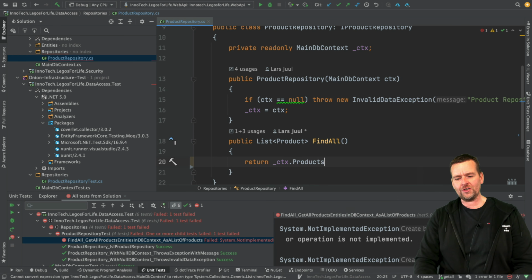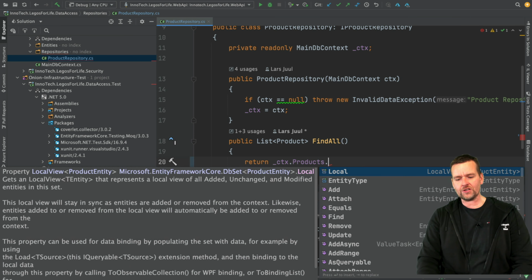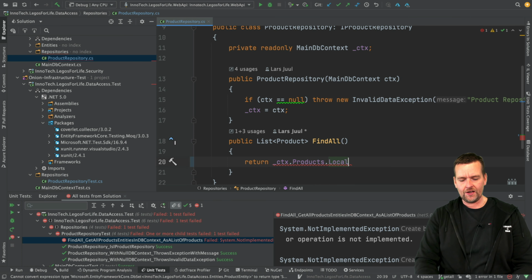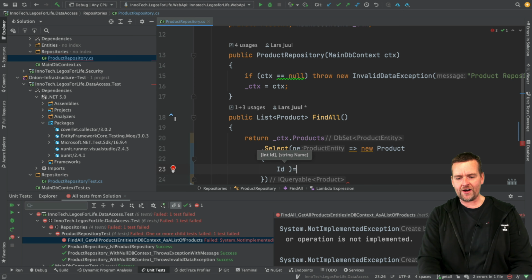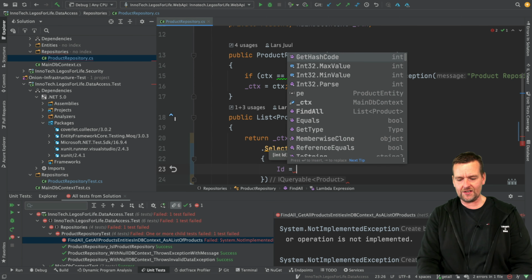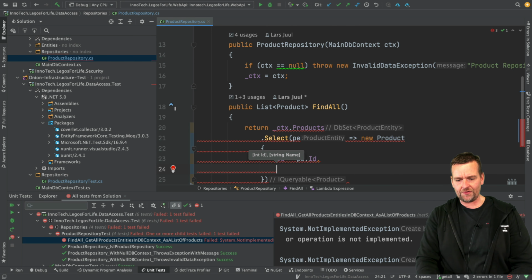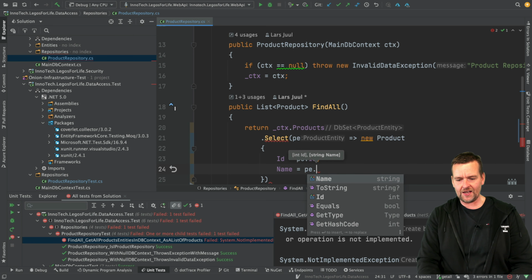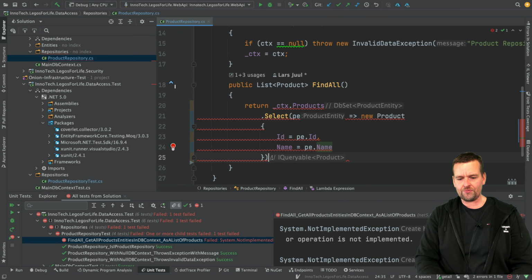With this variable, what we can do is call products. And with products, we can say select, just like you guys saw in the actual unit test right here. So I'll call select, and here I'll call the exact same thing like in the unit test. I'll say p, new product right here instead of a product entity, like we talked about last lesson. I want an ID, and the ID is going to come from pe.id. There we go. And I want the name to come from the pe.name. There we go. And now we have the product available right here.